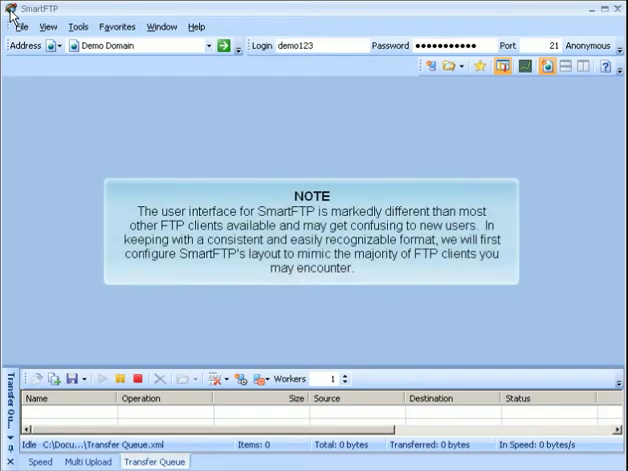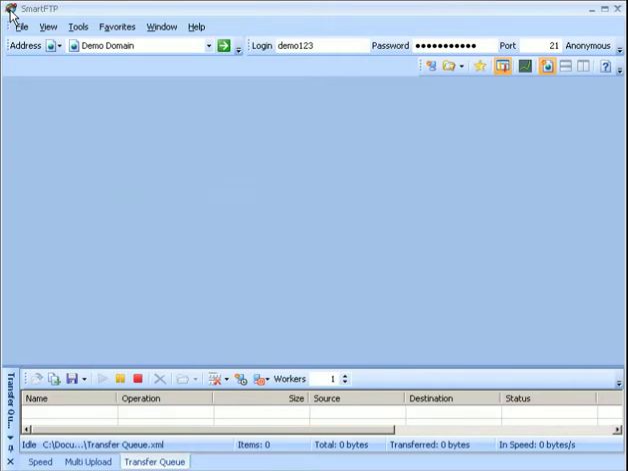The user interface for SmartFTP is markedly different than most other FTP clients available and may get confusing to new users. In keeping with a consistent and easily recognizable format, we will first configure SmartFTP's layout to mimic the majority of FTP clients you may encounter.